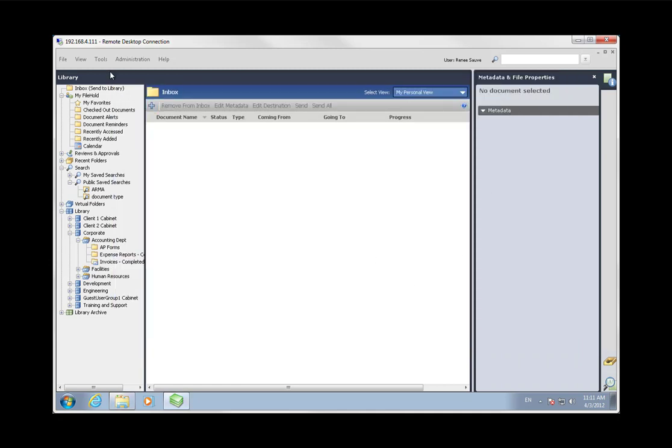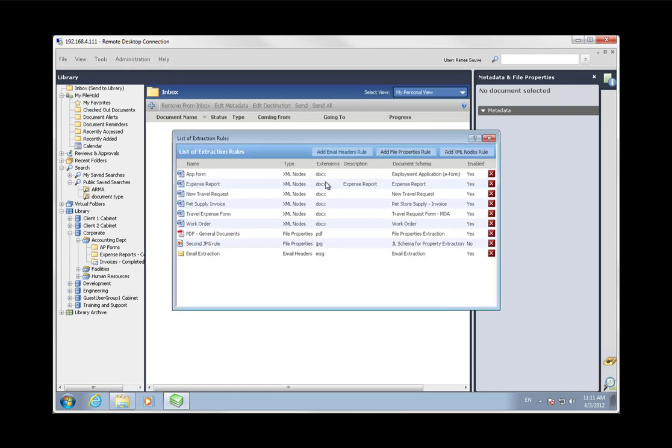Here I am in FileHold, and to get to my extraction rules, I need to be signed in as an administrator, and I can go to Tools and Extraction Rules. Here are my extraction rules that can be created in FileHold. We have an email headers rule, we have a file properties rule, which we're going to be doing today, and an XML nodes rule, which we'll follow up in another video series.